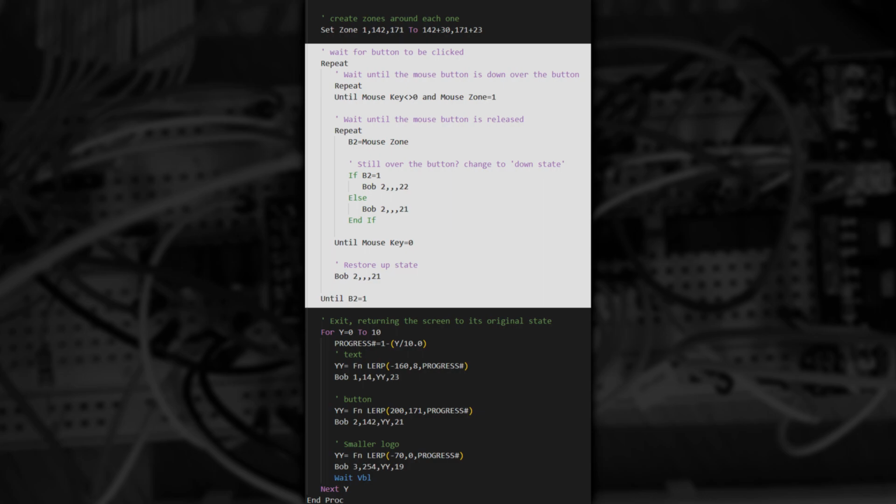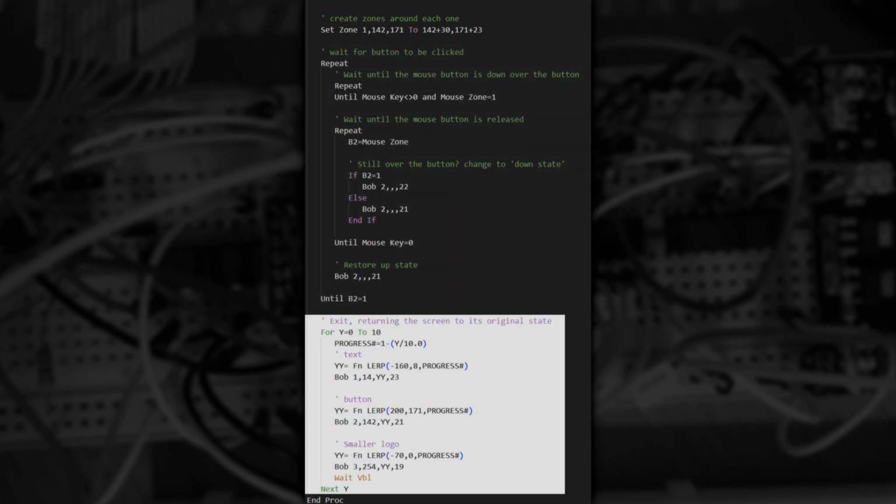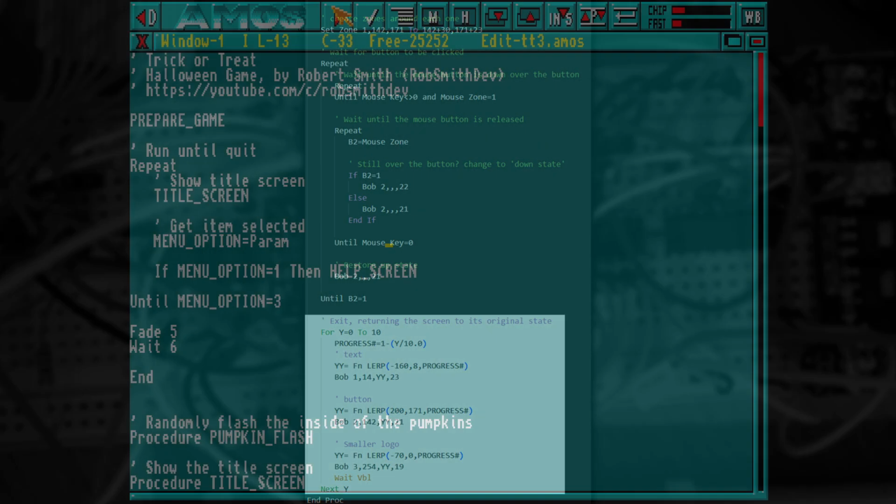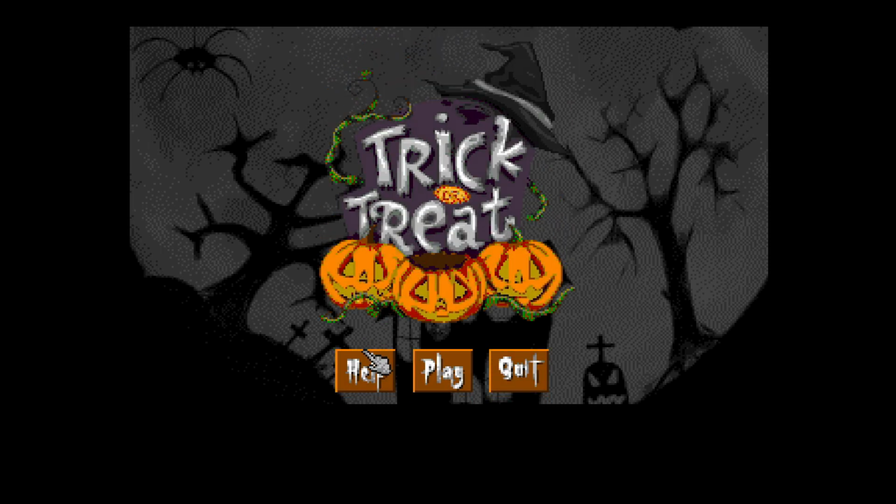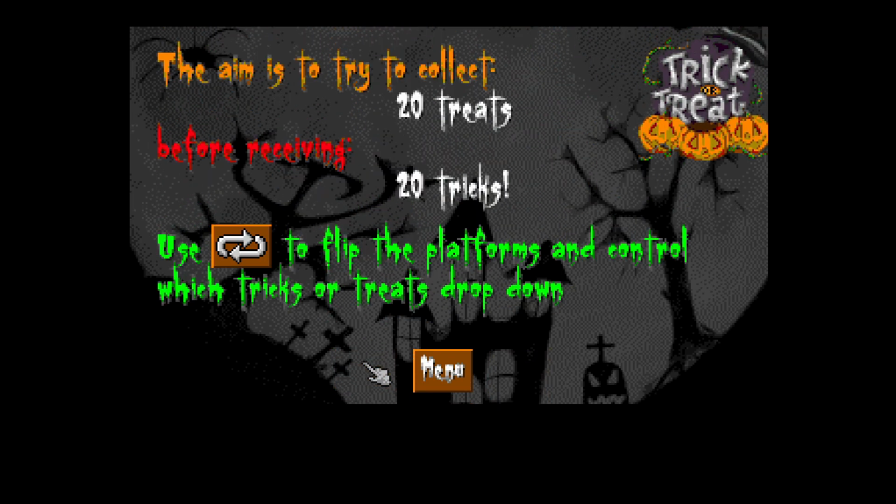At this point, we really should be thinking about sharing the code rather than duplicating it, but I'll leave that up to you to change. Finally, this procedure finishes by sliding the content back out again. Let's give that a test. Yeah, that works good. So that's the menu and the help screens done. On with the game.